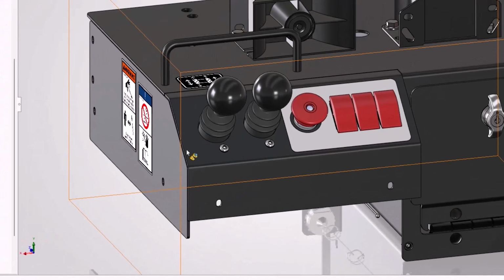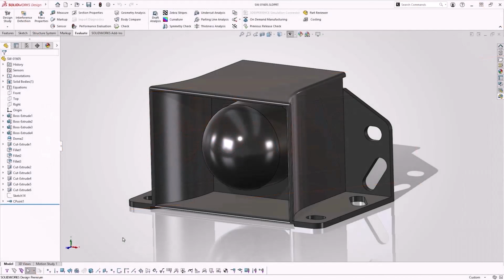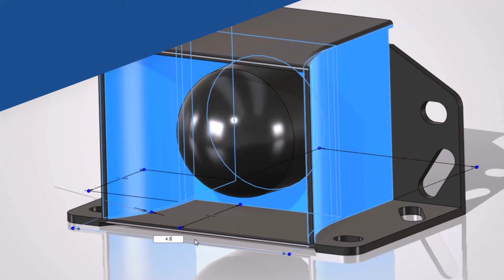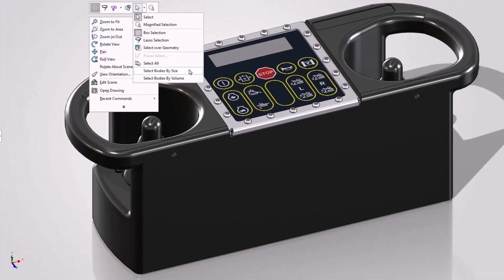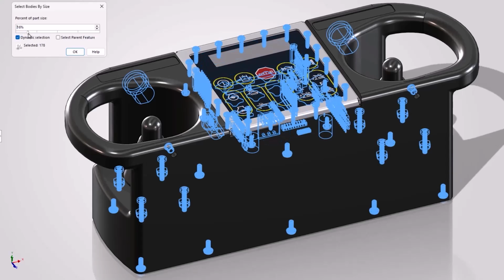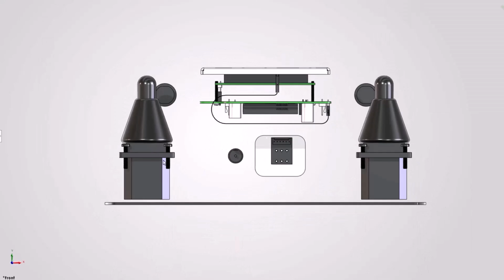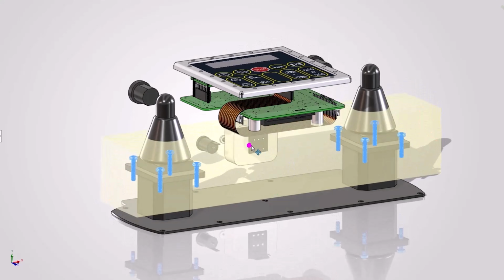We also have access to a new set of filters within a multi-body part environment, allowing us to simplify complex parts. These include being able to select bodies by size or volume, drastically reducing the amount of time spent isolating or managing bodies based on similarity.